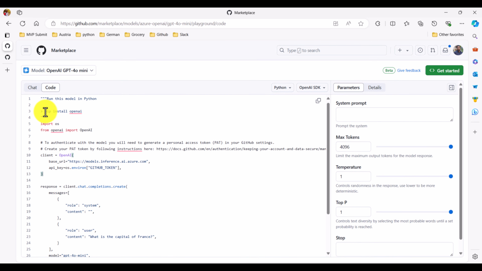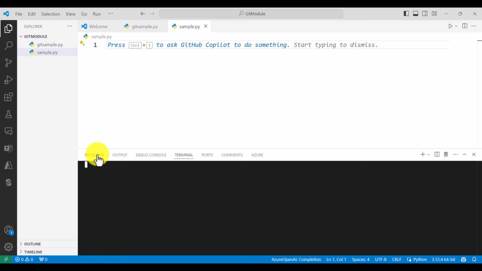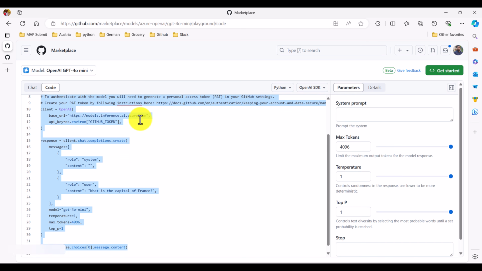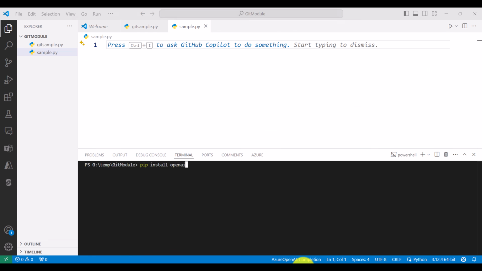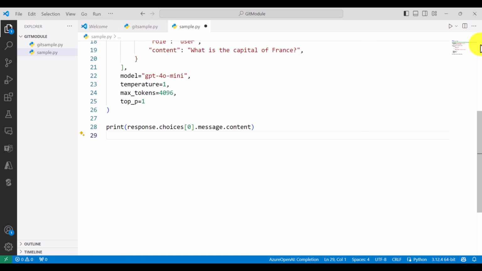The first step, you have to install the OpenAI package. To install this, go to the Visual Studio Code terminal. You have to run the pip command: pip install openai. Once the OpenAI package is installed, you can copy the complete code from here, the import os and the rest. Just copy the code and paste it here. That's it.